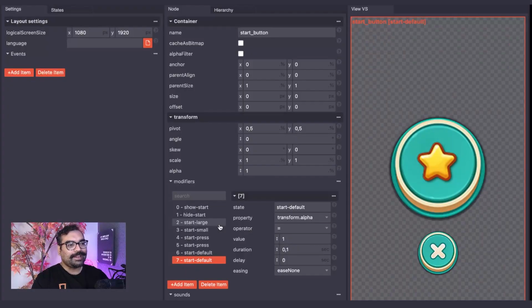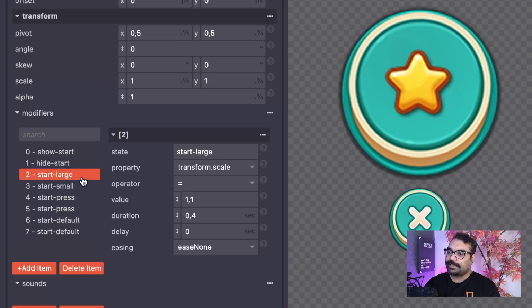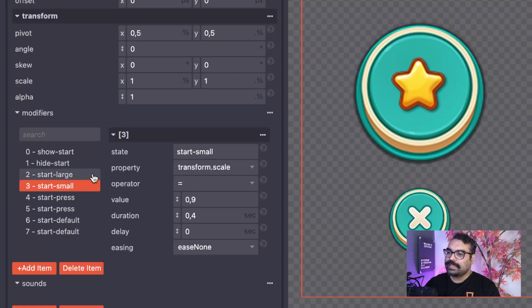In our UI editor, you will notice that I have added a few new state modifiers to our Start button. These state modifiers will be used to create our events. The first of which increases the Start button in scale, while the second decreases it. This uses the transform scale property we've learned about in the previous tutorial.